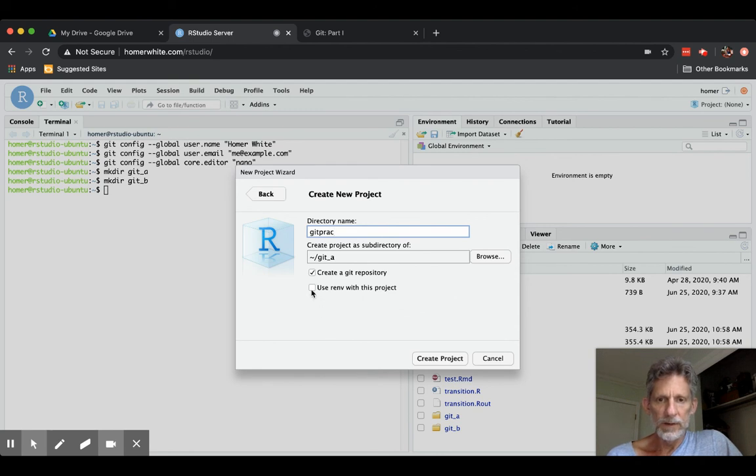You do not need to check use R environment with this project. That's a more sophisticated thing for specifically people working with R. It keeps track of package versions that are used in a project. So we won't be pushing that. Anyway, let's create the project.